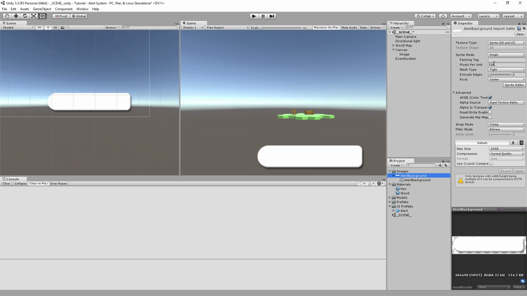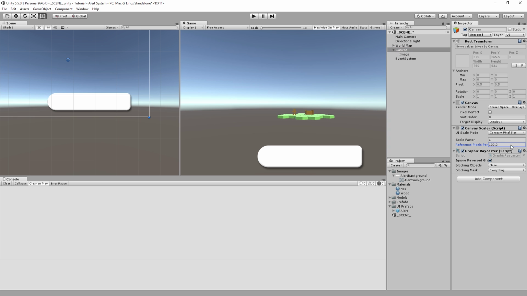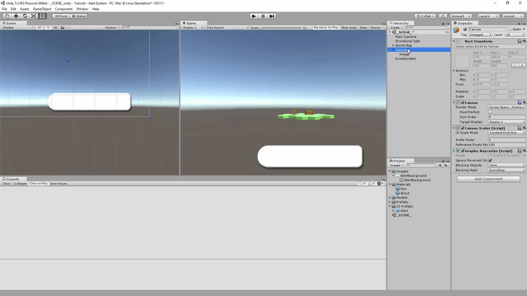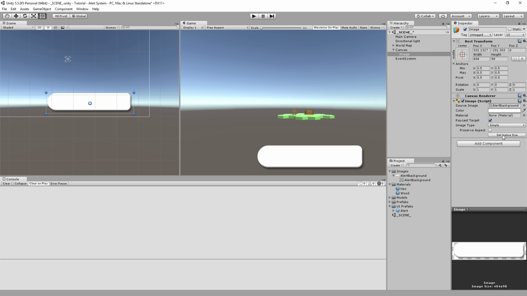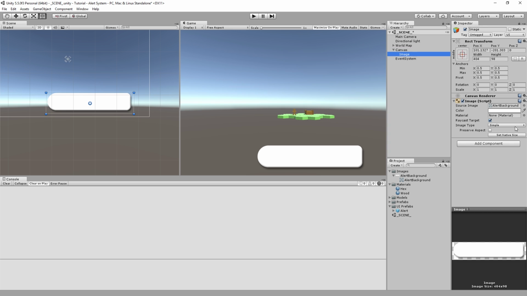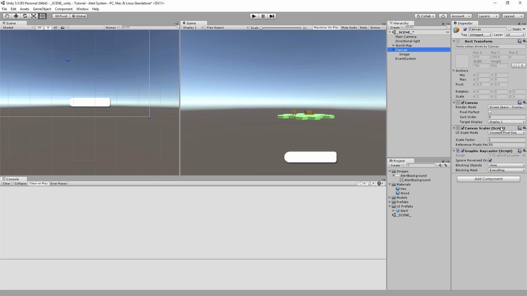So, pixels per unit, you probably want this to match the canvas. It is worth noting that on your canvas, you can tune this afterwards and get absolutely no change instantly, until you hit set native size, which is a little bit weird. So if I hit it now, nothing will change. If I tell the canvas to say 50, and then I go to image and say set native size, then it'll do that.